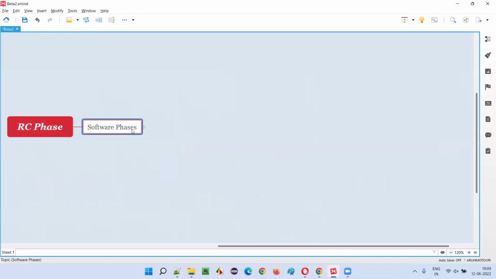Software goes through several phases while getting developed or while getting released into the market. RC is one of the phases of the software where RC release happens. Let me explain in detail.